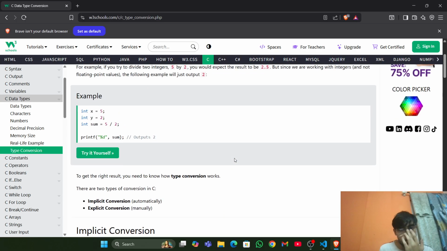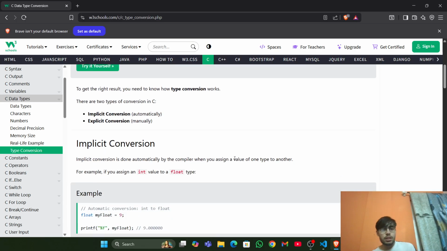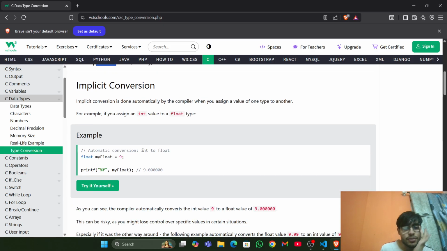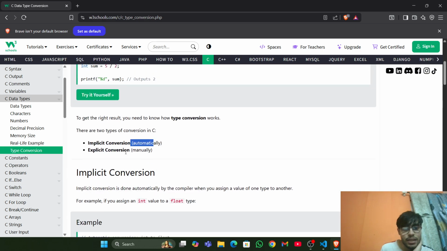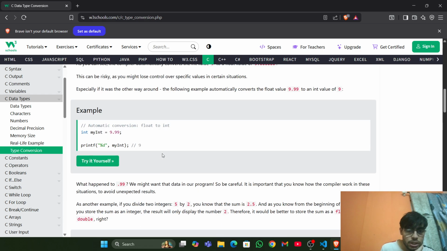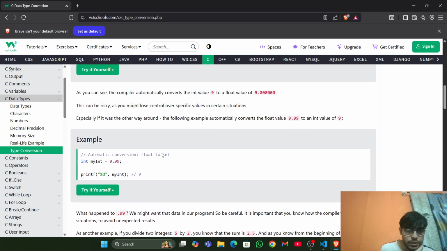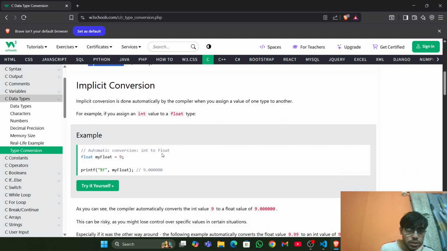So what is a type conversion? Basically, you convert one type to another type. So there are two types of conversions, implicit and explicit. I actually forgot. Implicit is automatic, explicit is manual. So can you give me some examples of implicit conversion? Implicit conversion is done automatically by the compiler when you assign a value of one type to another. For example, assign an int value to a floating point.